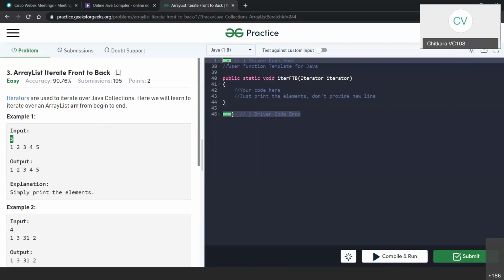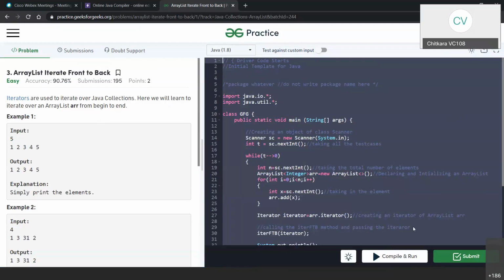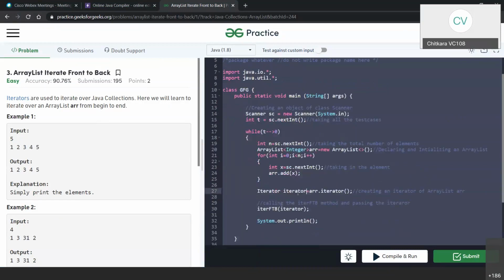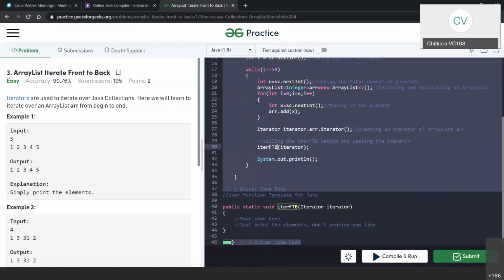Let's click on this and figure out what they are doing. In this case, they are not using an array, they are using an array list. They have accepted the contents into this array list. You have declared an iterator, and this iterator is pointing to ARR. You are supposed to write a function called iterator front to back. In this function, what parameter are they passing? They are passing this particular iterator. Using this iterator, you are supposed to display the contents of the array list. So kindly write the code which will allow me to display the contents.